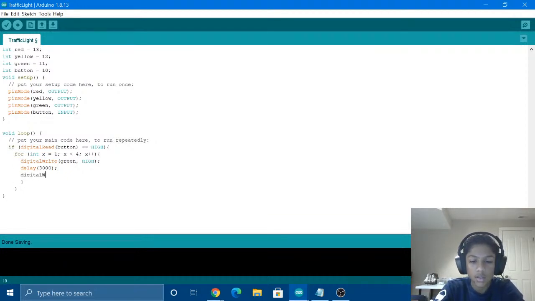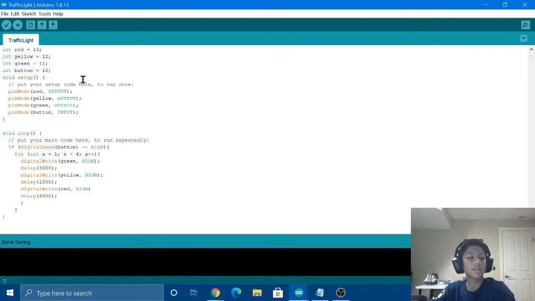So I'll turn on the yellow LED now. And then we'll delay, I'll put delay 1 second. So it's a shorter amount of time. And then we'll have the red LED, which I'll keep it on for 3 seconds as well. So now if we run this code, we should see that once we press the button, the sequence will repeat 3 times.